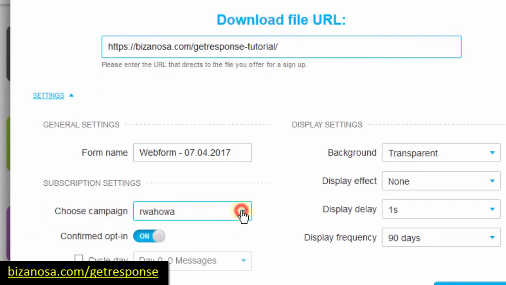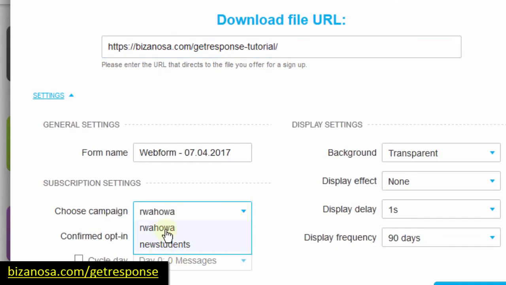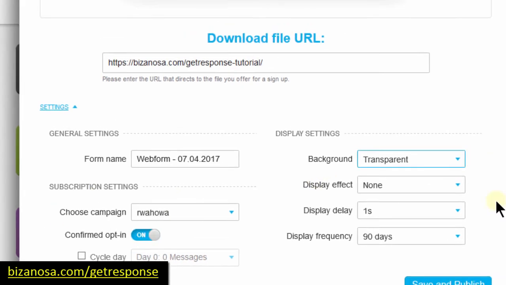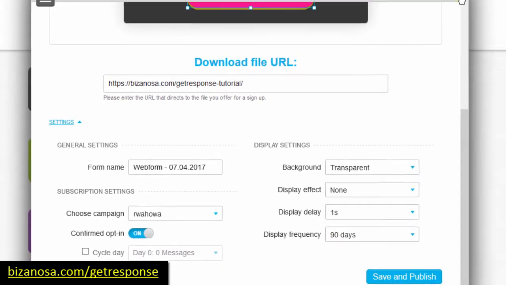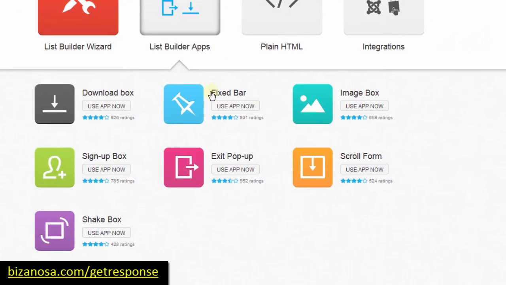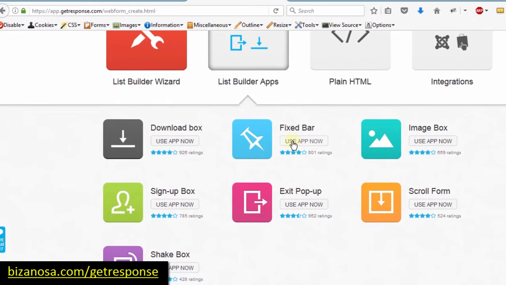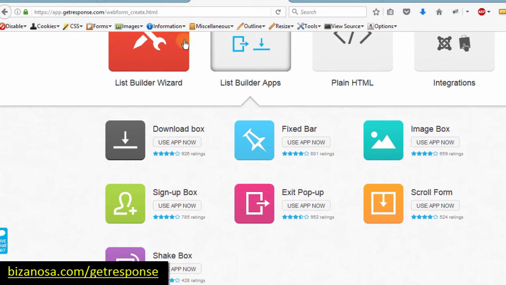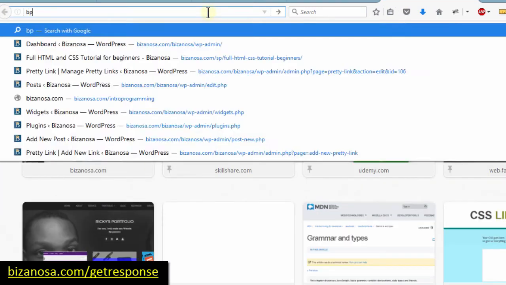You can choose the campaign that you want these lists added to, and all these other things, but I don't want to do anything with this form. I was just showing you how it works. Then we have a fixed bar. A fixed bar is one which is up here. Okay, let me show you an example.